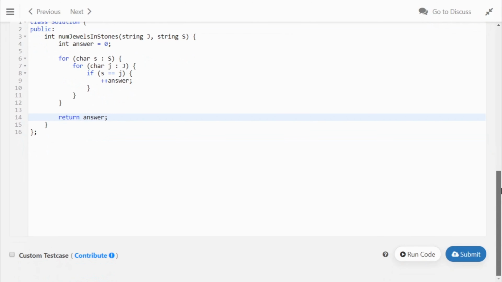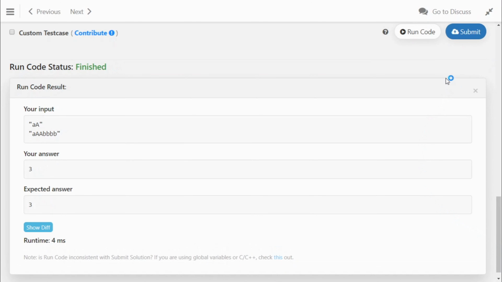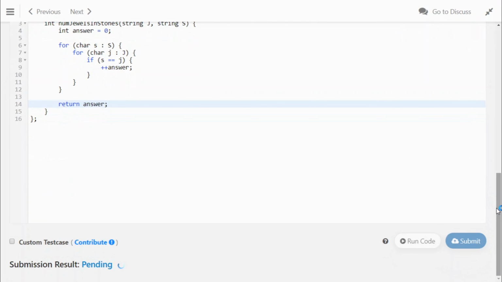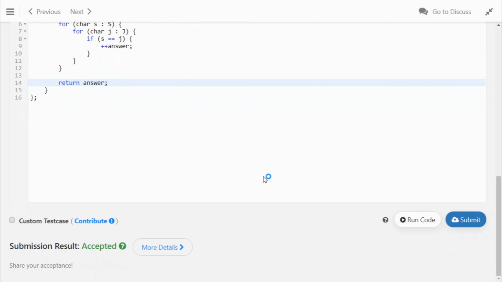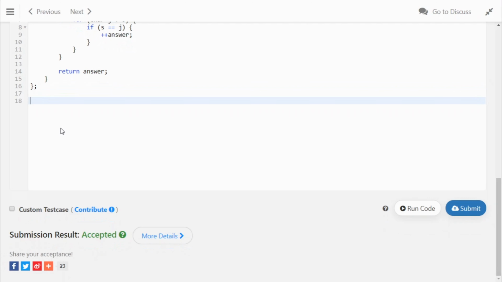Let's try to run this code, make sure that it works for sample cases. Great, it works for the sample test case. Let's try to submit it. Cool, it got accepted. Let's now discuss the time and space complexity of this solution.